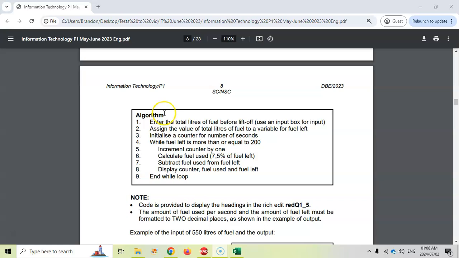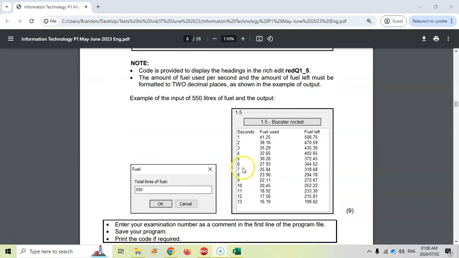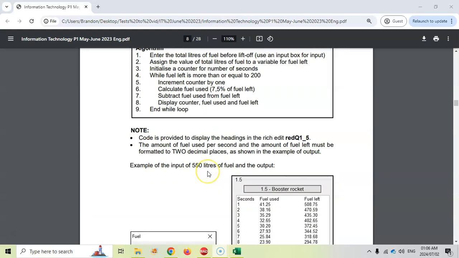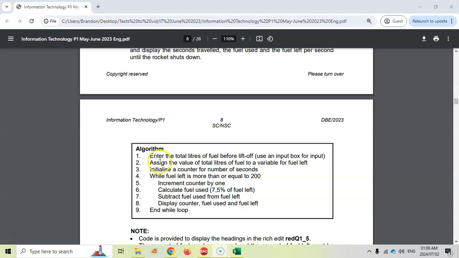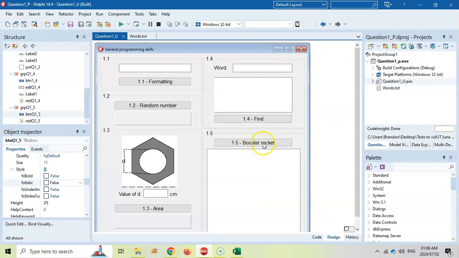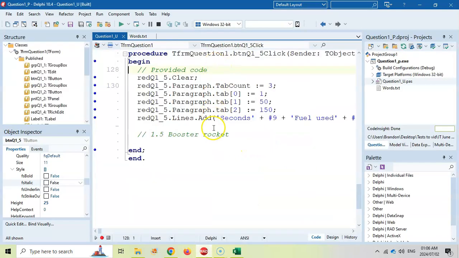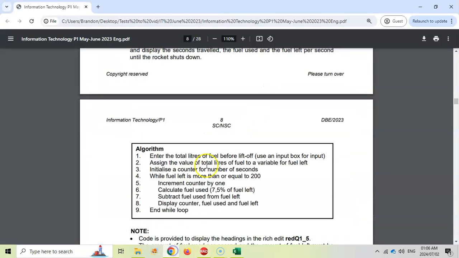So let's just follow this algorithm bit by bit. And they give us an example. So we're basically going to be displaying the number of seconds. We're going to be displaying the fuel used and the fuel left until it gets below 200. So that's the example that they gave us. Let's follow this algorithm bit by bit. So first of all, let's go to our program. We're going to click on the booster rocket there. And so they've done a bunch of things there for us. So we're going to come over here and write our code here. So let's just follow the algorithm.